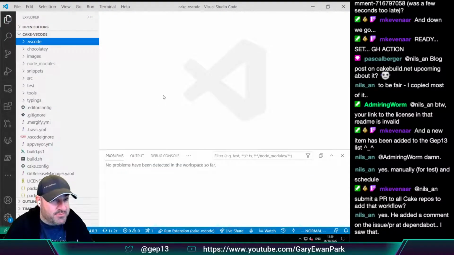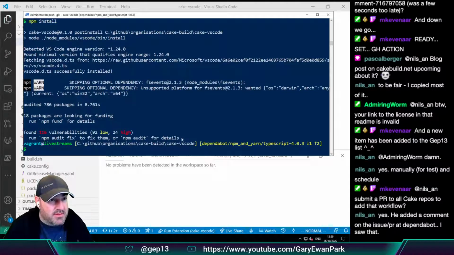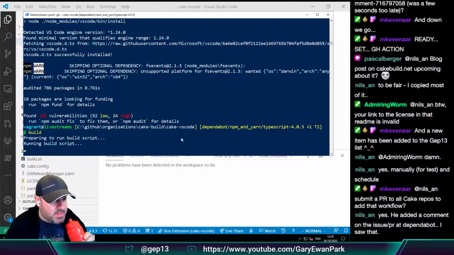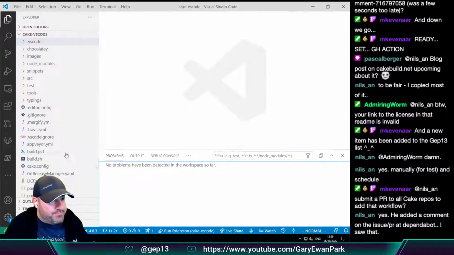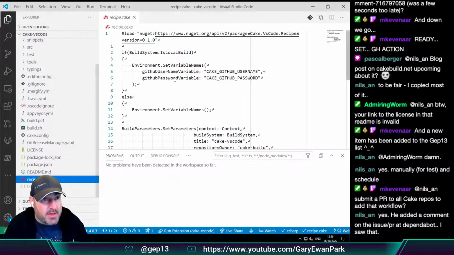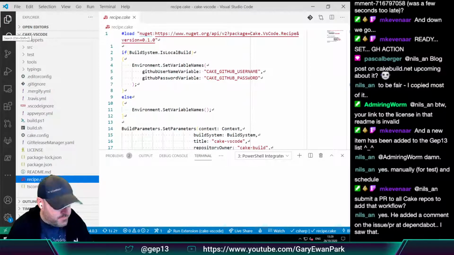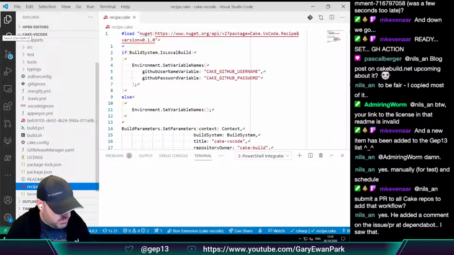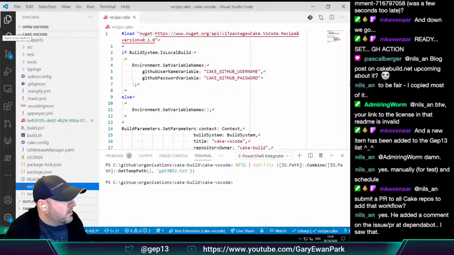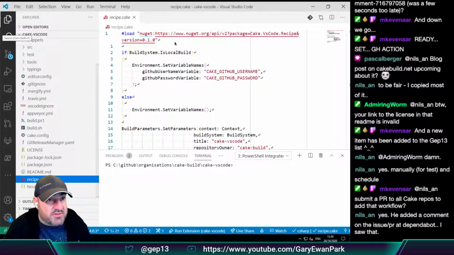What I need to figure out now is why this isn't failing, because it should be failing. Because if I run this build again, this build fails. So why does the build fail? And I wonder, am I out of date there? NuGet.org, cake.vscode.recipe. So there is a newer version of that.